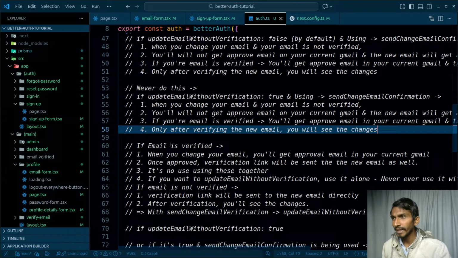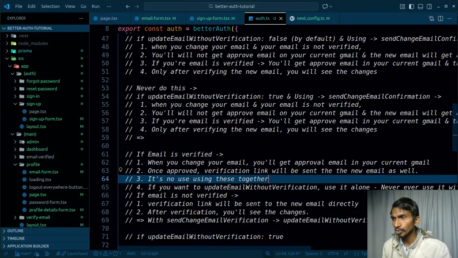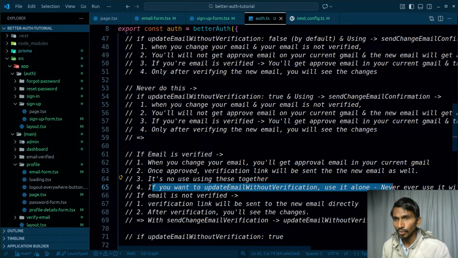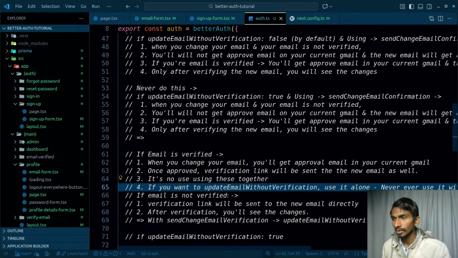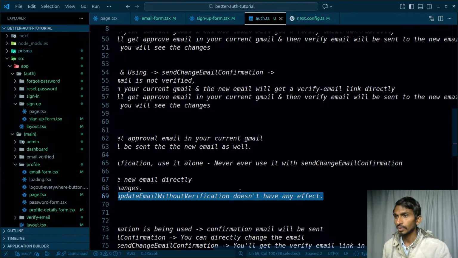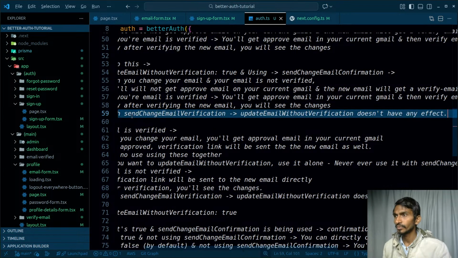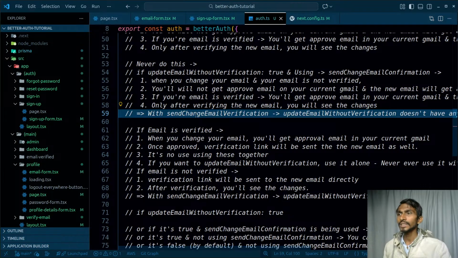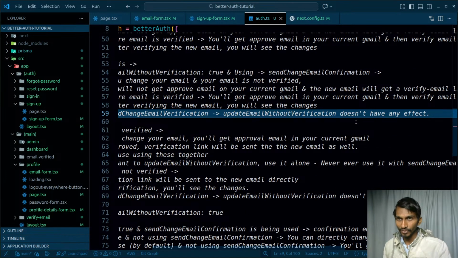And now I can have a few messages over here at the end. A message, and what can the message be? Message can be, it's no use using them together. If you want to update email, use it alone. Yeah, so this is gonna be the message, or maybe this one. Control C, and let's keep this message here just like this. So with send change email verification, update email without verification doesn't have any effect.